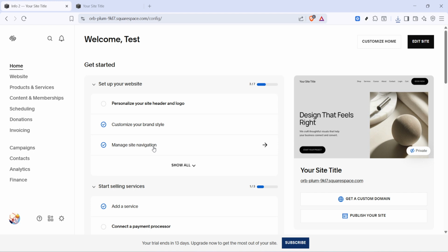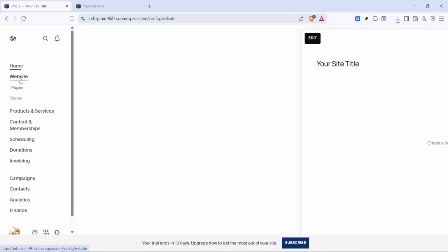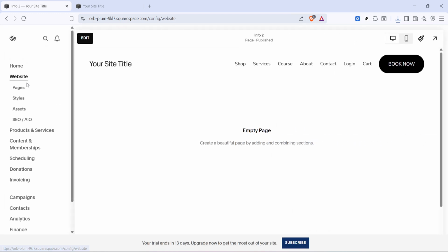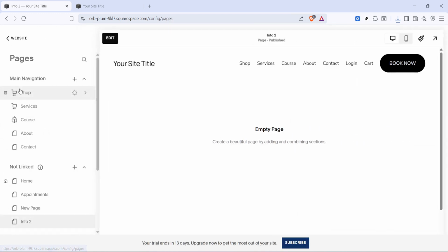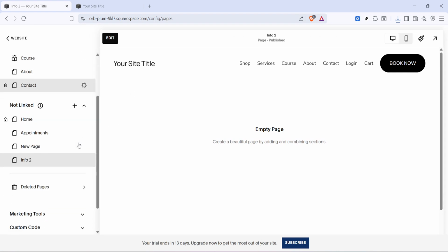Start on your Squarespace dashboard and open the website area. This brings you into the main workspace for your site. From here, head into Pages. Even though we're not editing a specific page yet, this path gets you to the tools we need.